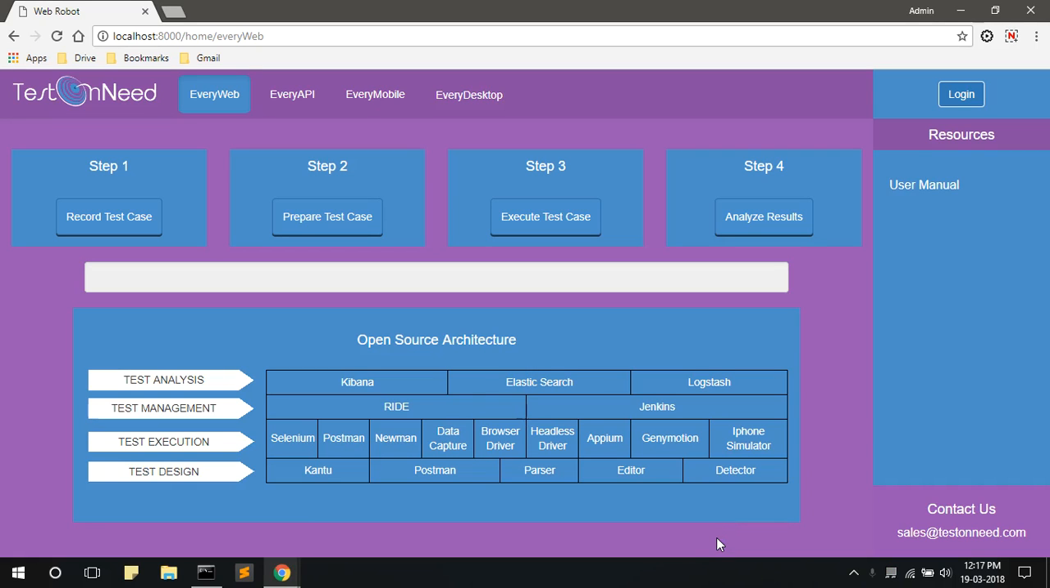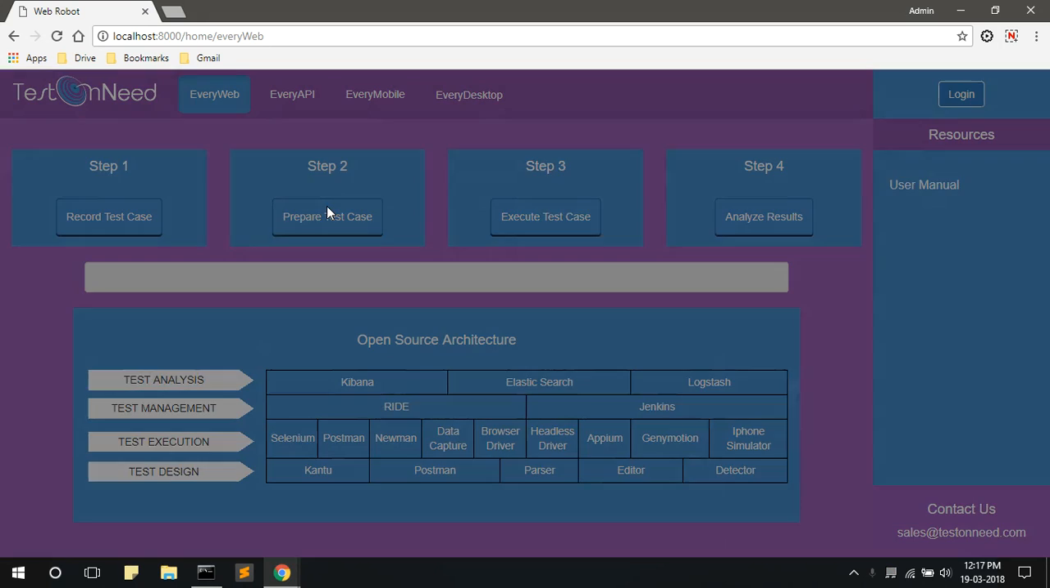Hello, in the previous video I explained how to record a test case for load testing of API. In this video I will explain how to prepare the test case which was recorded in the previous step. To start the preparation, click on the Prepare Test Case button.